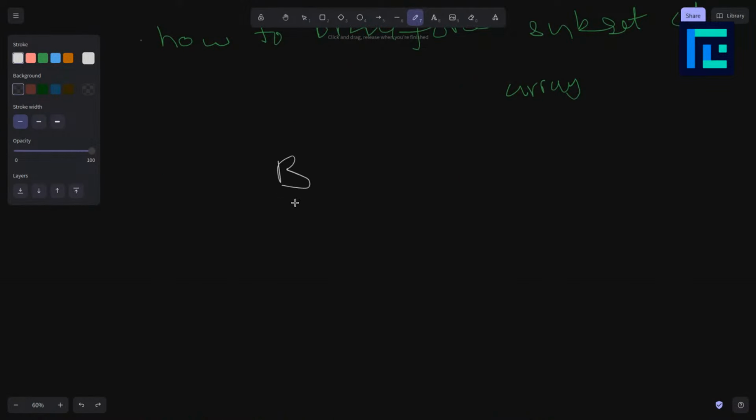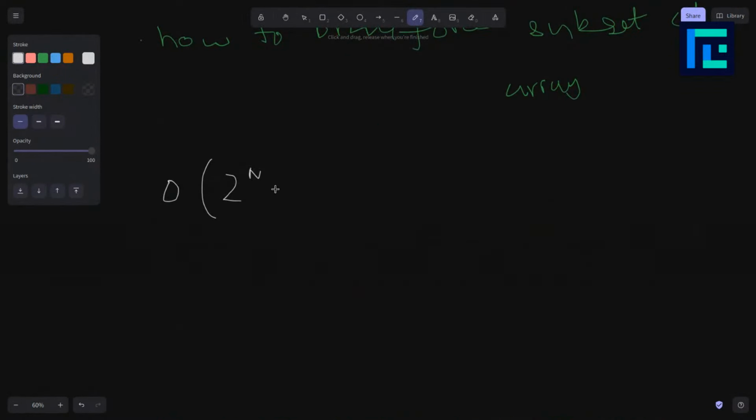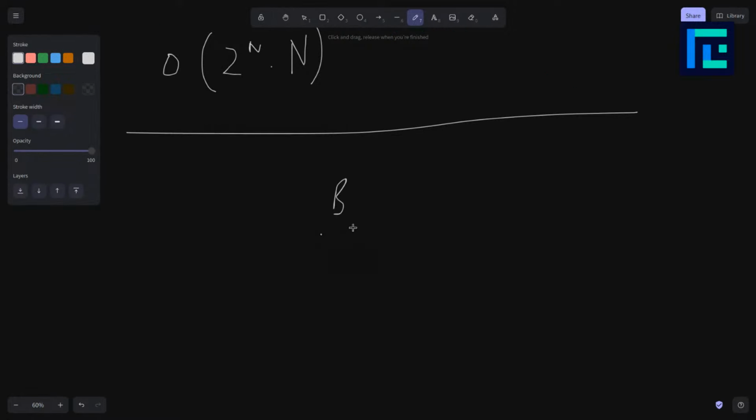Oh yeah, we'll just talk about the time complexity. As I discussed, there are 2 to the power n possible bit masks because we're running from 1 to 2 to the power n minus 2. And then to check each bit mask, it's another n. So the final complexity is big O of 2 to the power n times n. Okay, problem B.